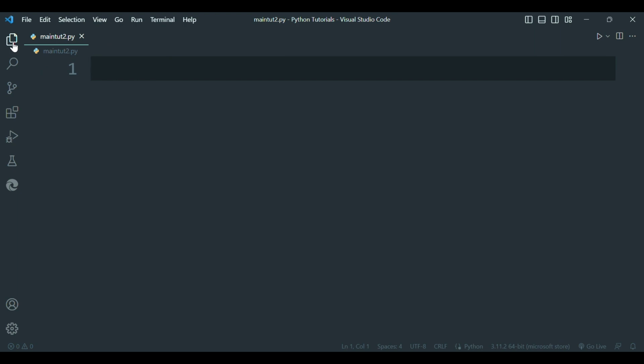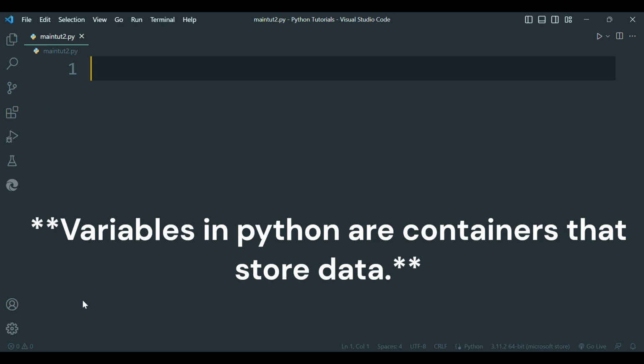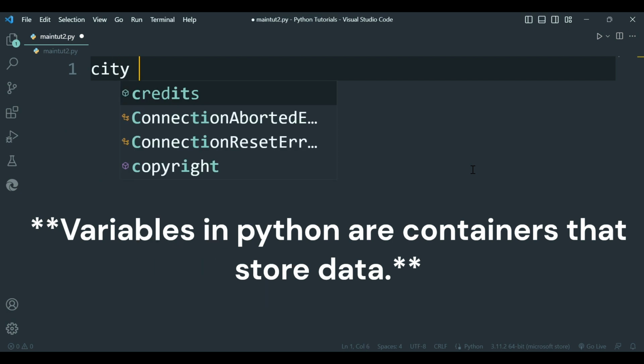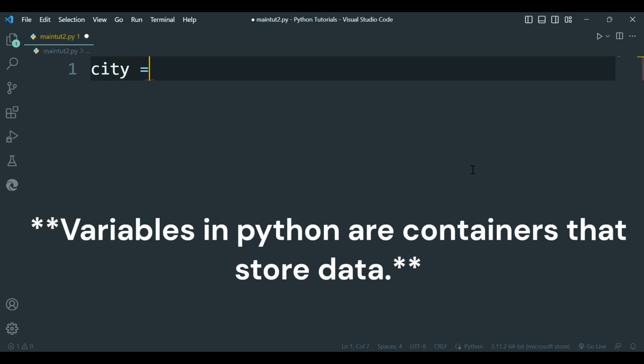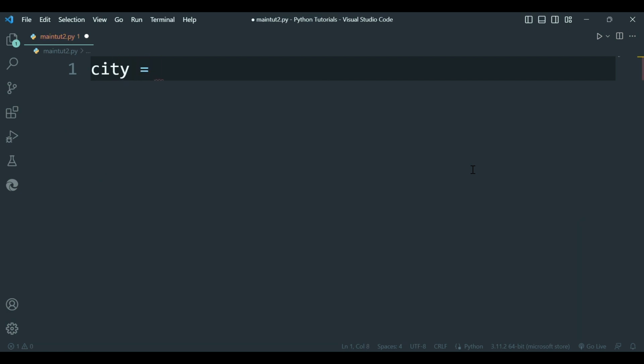How many of you remember that variables in algebra? The variables in Python are in the same way. Just let me declare a variable. Let me name it city, and let me make it Kolkata.